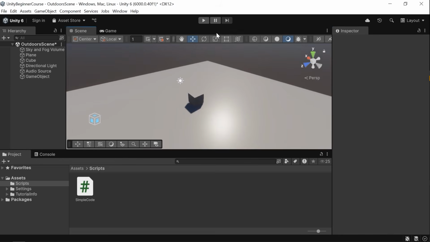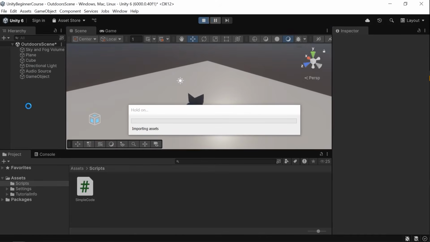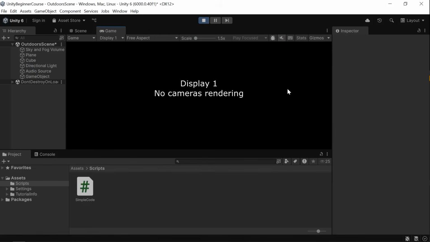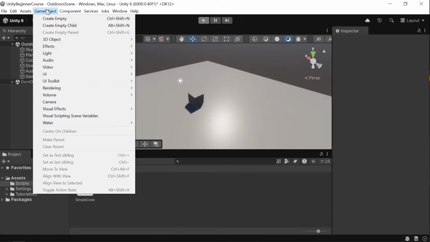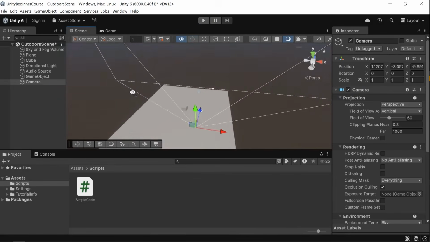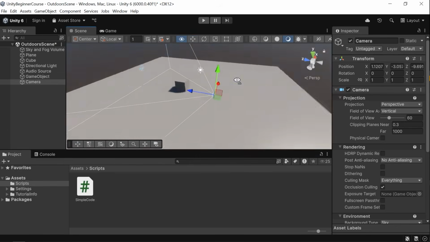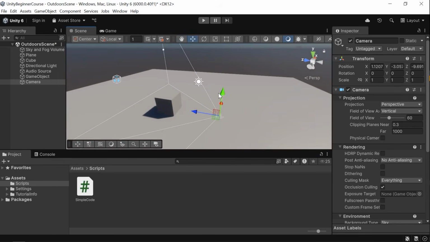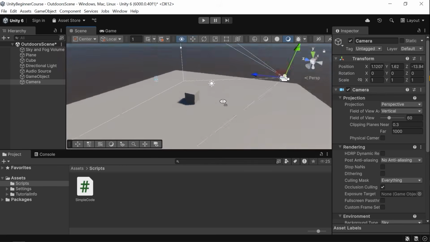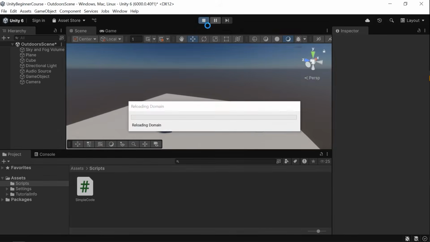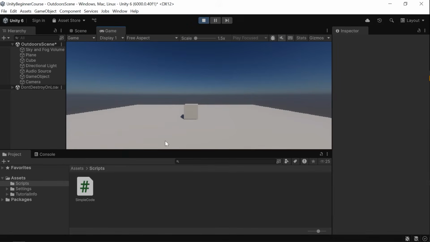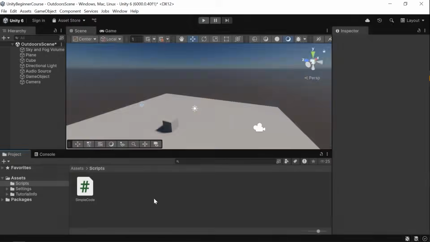Right. Now we can play the game. I think we don't have any camera in the scene. So in the game view, it shows Display 1, no camera is rendering. Here I need to add a camera, right? And this is the camera view. I will explain the camera component later and how to configure it and change its attributes. But let's change its position for now. Alright, and play the game again. Okay, as you can see, nothing happened. So let's start the coding process.